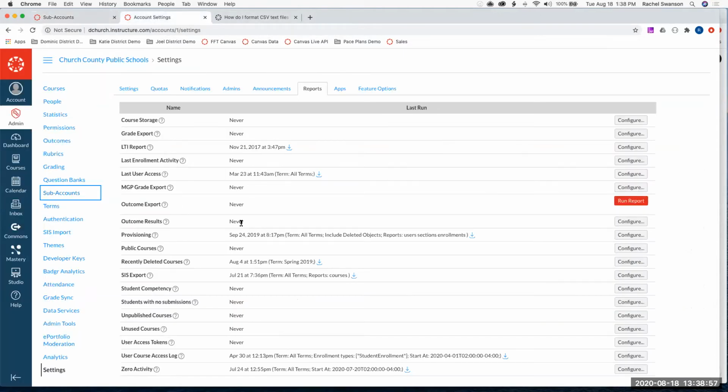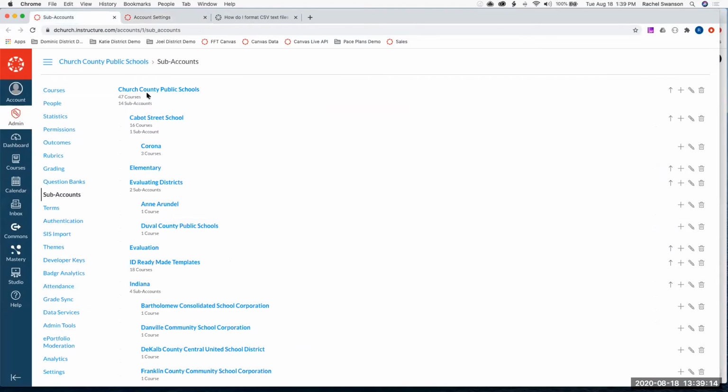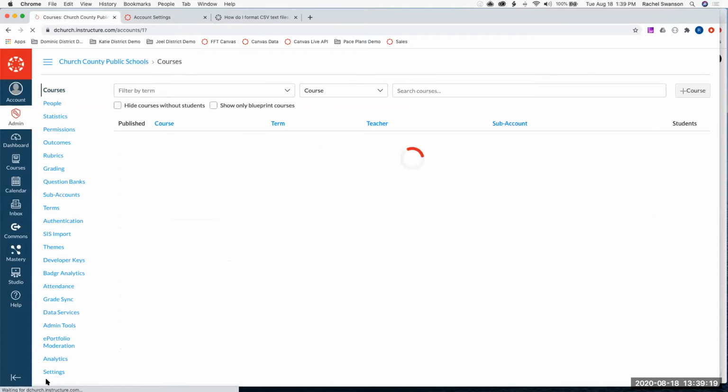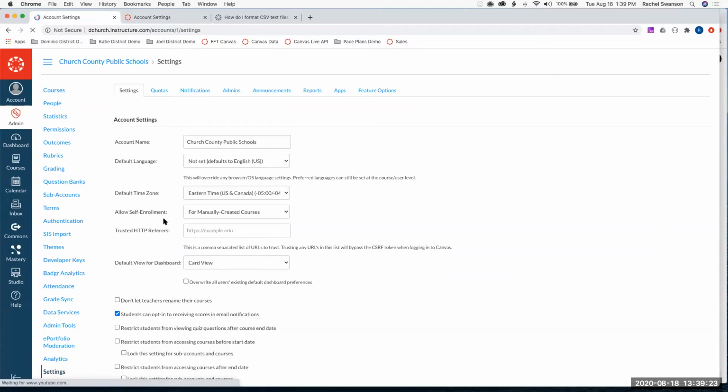Jaren had previously demonstrated how to get the user IDs for all of the users. You can also use the provisioning report here to select accounts in order to download all of the accounts that have been provisioned by the SIS. And the reason that's important, I'll show you in just a moment, is that when those schools get provisioned from the SIS, it comes over with an account identifier.